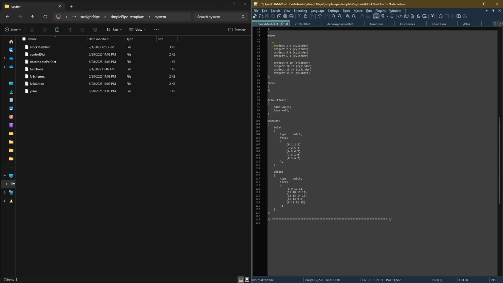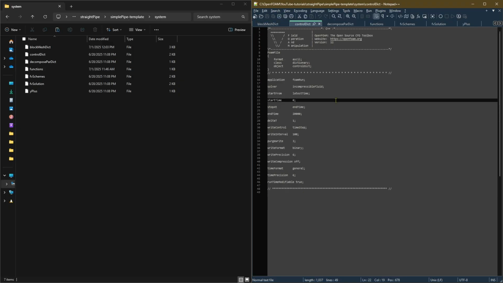Ultimately, we have created the edges as previously discussed, and the default patch given as walls with inlet and outlet defined right here. Next, we have the control dict file. You can see the application set to foamRun, solver set to incompressibleFluid. Since this is a steady state analysis, we are running 20,000 iterations. This is no longer 20,000 seconds.